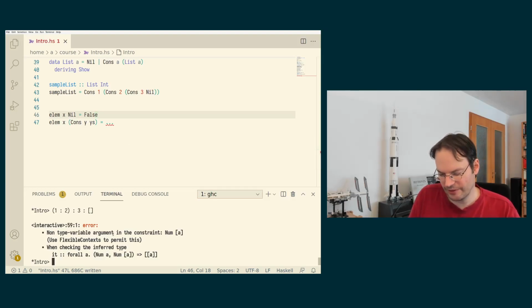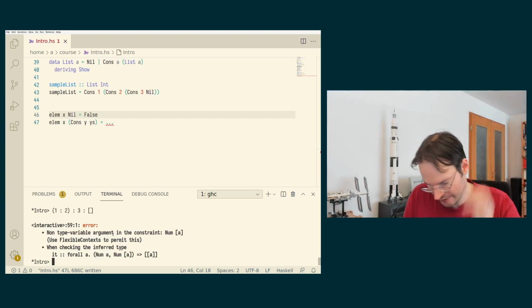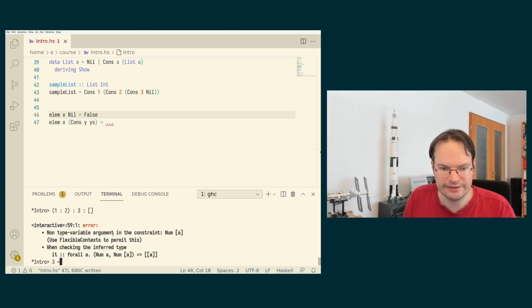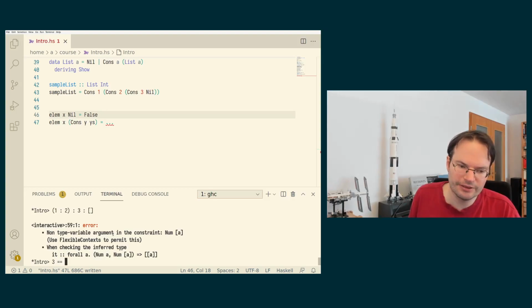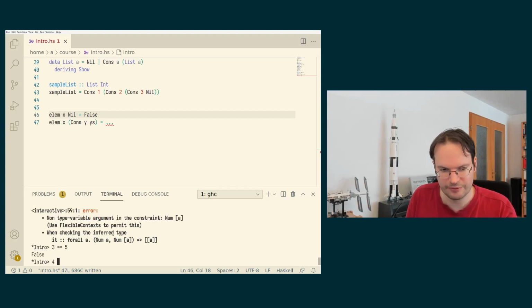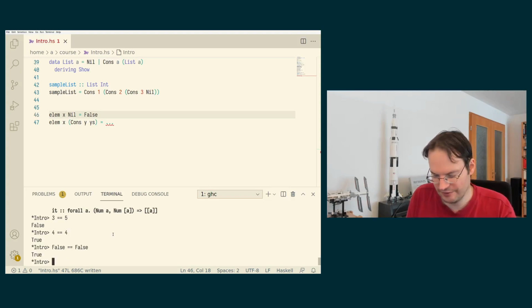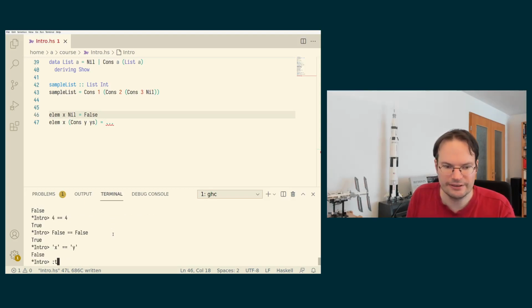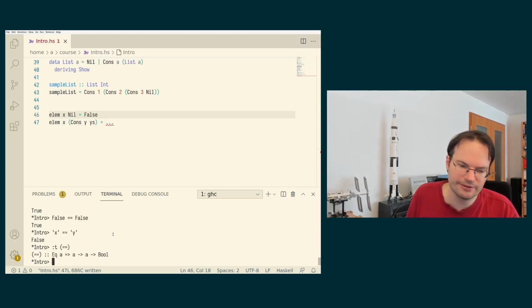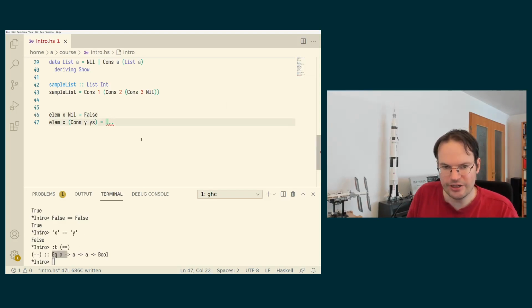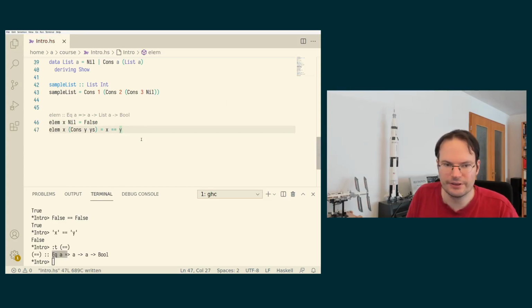So how do we check whether something is equal to something else? It's a function that we haven't actually seen yet, that is provided by an operator called equals equals. Right? So 3 equals 5 is false, but 4 equals 4 is true. And the same thing also works for all sorts of other things, for Booleans themselves or for character literals. And in fact, the type of this equals equals operator has an Eq class constraint, so it works for a whole lot of different types. Okay, so we could check x equals y here.